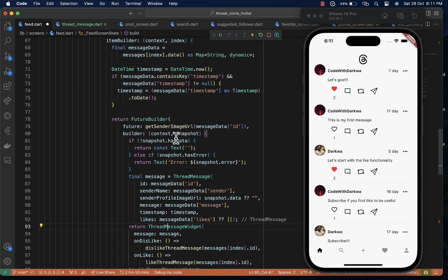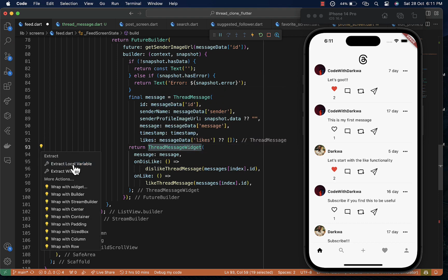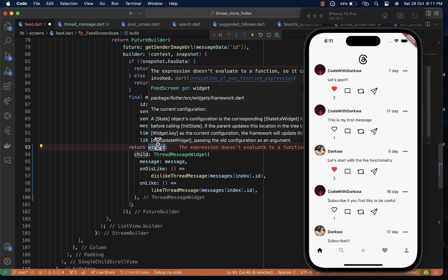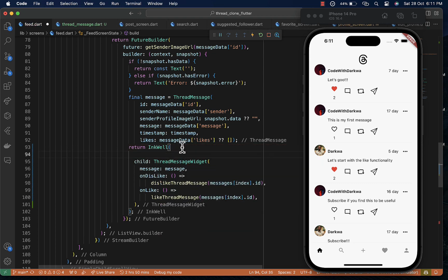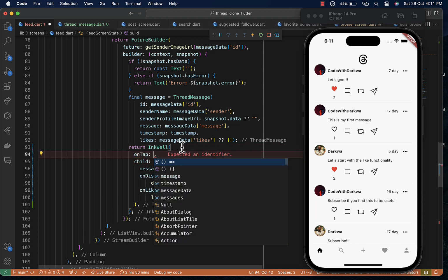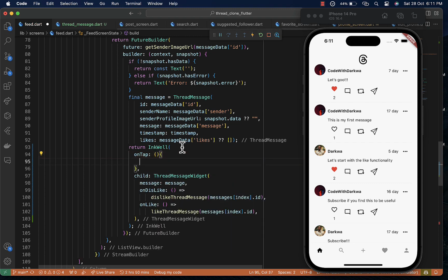Within the feed screen, let's add functionality to this thread message widget. Let's wrap it in an InkWell so that it behaves as a button. It has onTap, which is basically the function that will get called when the thread message widget is tapped.